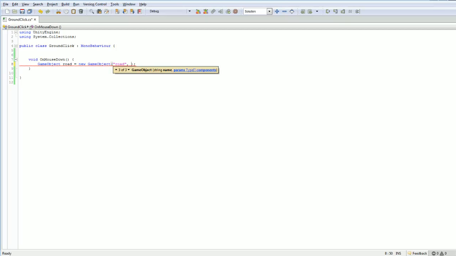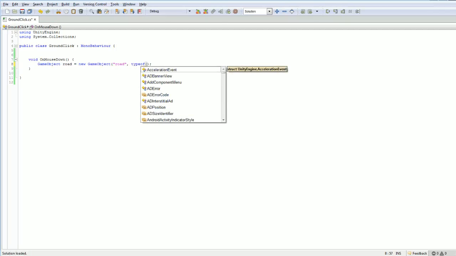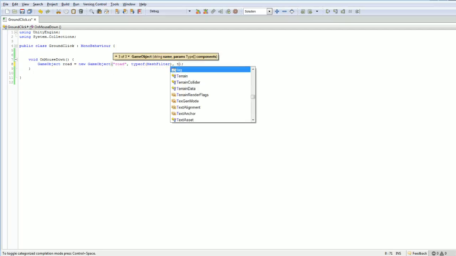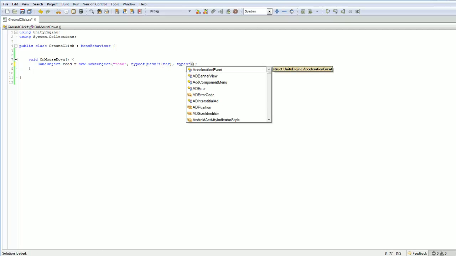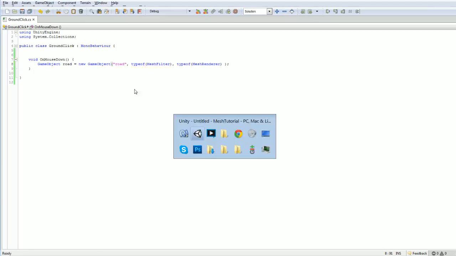And I'm betting that I'm going to get this wrong the first time I type this in, so bear with me. But I believe what we want to do is say a type of mesh filter, and then type of mesh renderer. So we're adding a series of components to this, and all we have to do is provide it with the type of component that it's supposed to create.